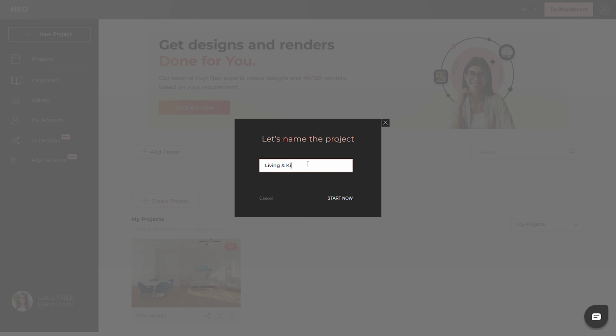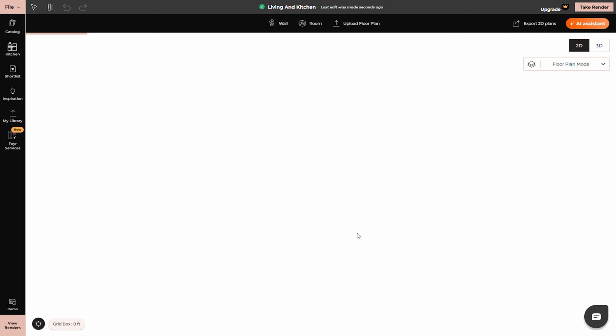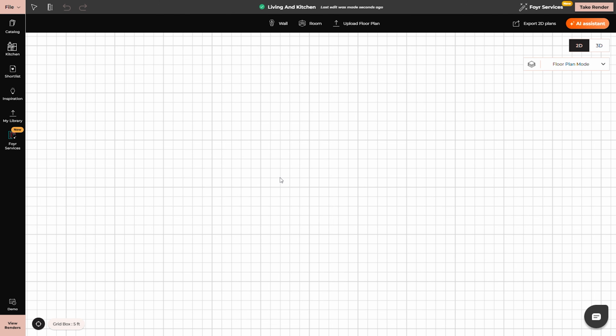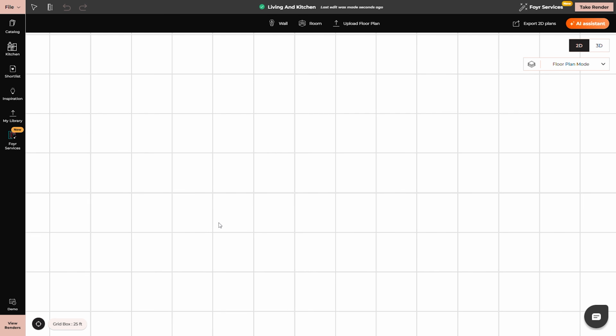You can name your project and click Start to begin. This is what the canvas of Foyr looks like, and it's pretty straightforward. We have grids or the canvas on which we draw the floor plans, and these grids are to scale.